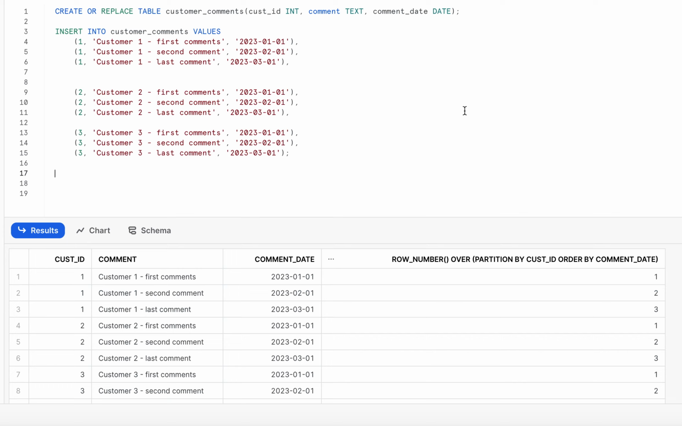All right, so let's get started. This is something you're probably going to use a lot. It's basically getting the latest or the last piece of information where your table may have repeated information about a customer or a product or anything essentially. So let's start with a simple table.